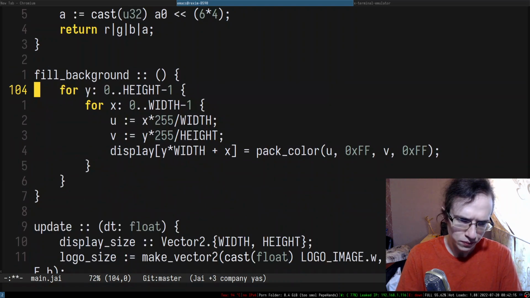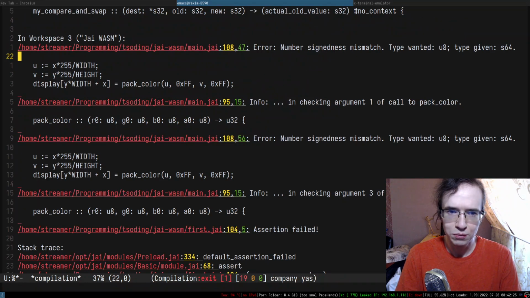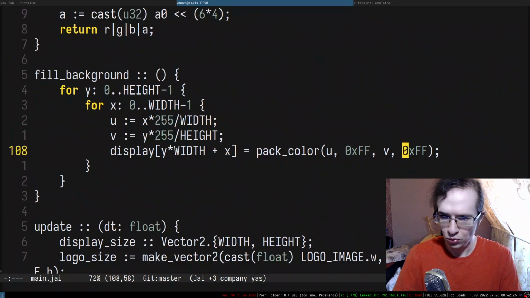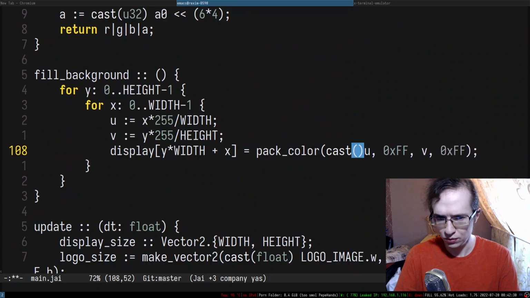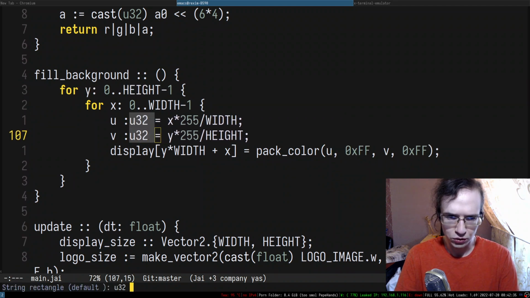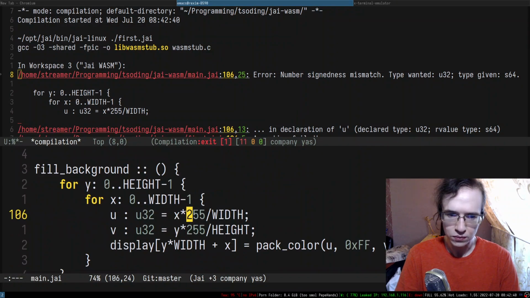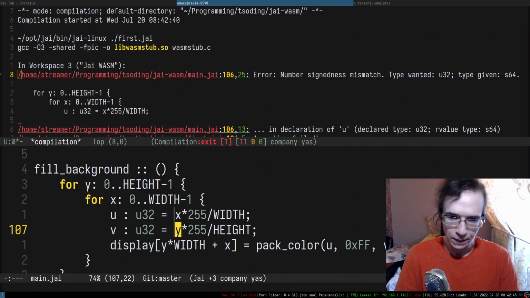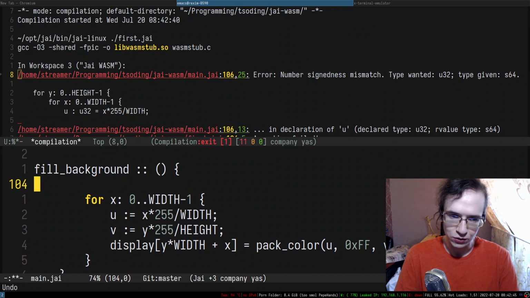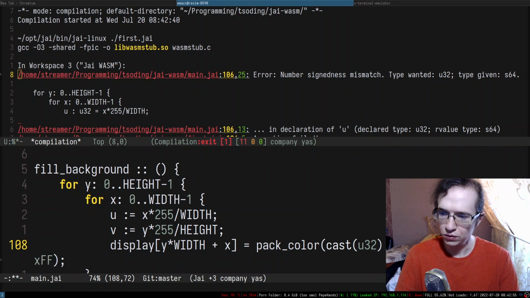Hopefully that will work. Okay, so let me try to recompile that. Where's the error? Number sign mismatch. Oh, okay, so I probably want to cast all of that to... Maybe I don't really need to cast because I can always just do something like U32. Is that sufficient for what I'm trying to do in here? So I still have that problem, because it's S32. You know what? I think I'm gonna do the cast somewhere here. Cast U32. Cast U32.